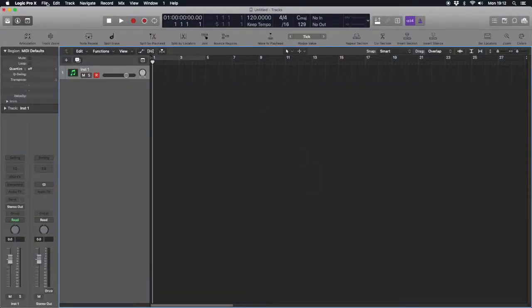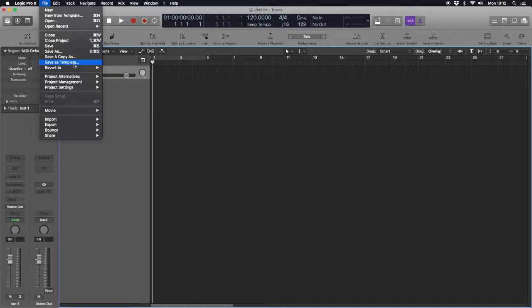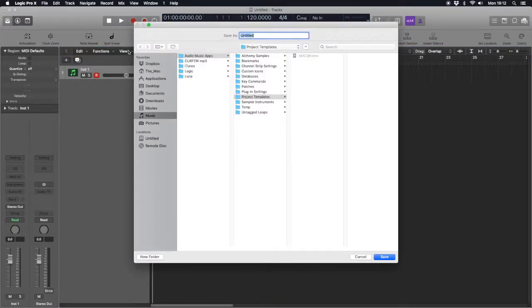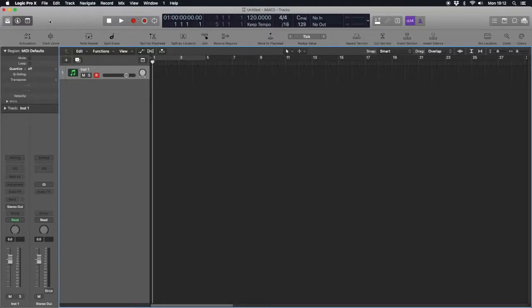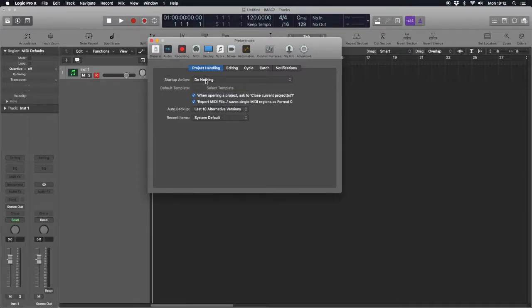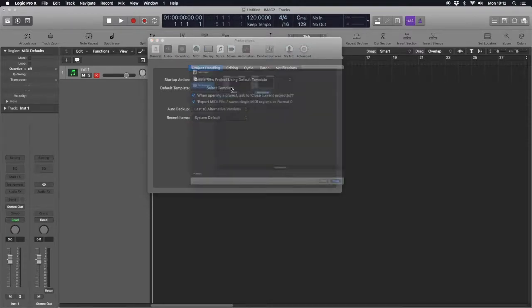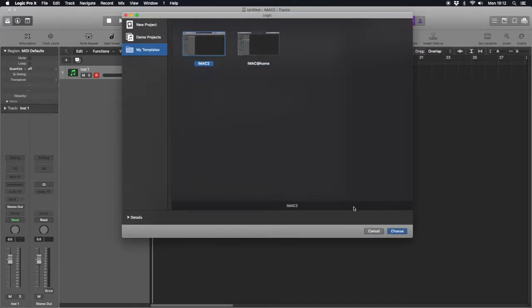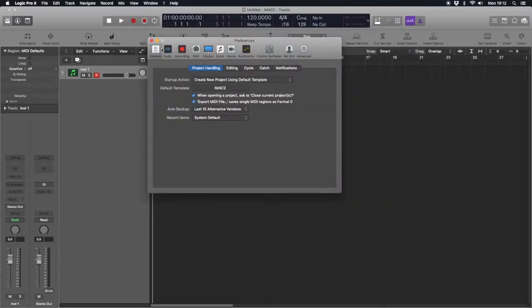Once all this is set up, I can go to File and save this as a template. So I call it iMac 2 and save. Then what I would do, usually in Logic Preferences, when project handling at the startup, I say select a template or create new project using default template, and the template I'm going to use is iMac 2, and I can close this.